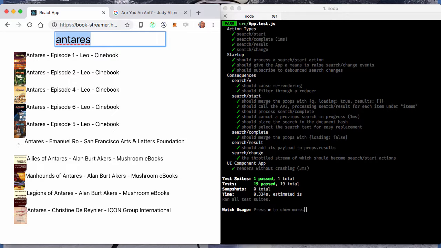All right, moving on, the search complete action should merge loading false into the props. The result is carrying a single volume, one of these books, so it should just simply add its payload to that results array. Search change should be fired whenever the UI component called app sees changing, but then a consequence of that is that the throttled stream of them becomes search start action, so we want that. And then our UI component app should render without crashing.